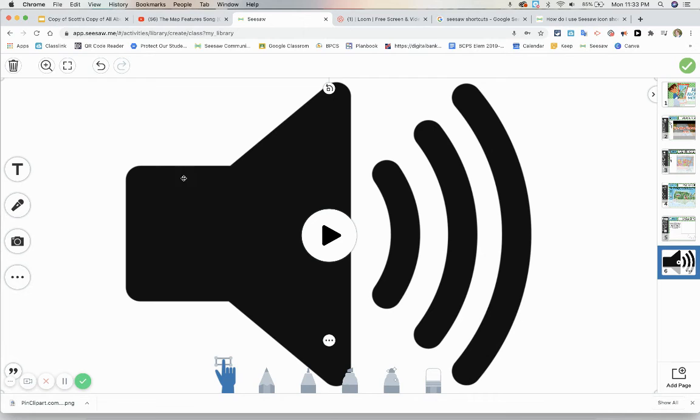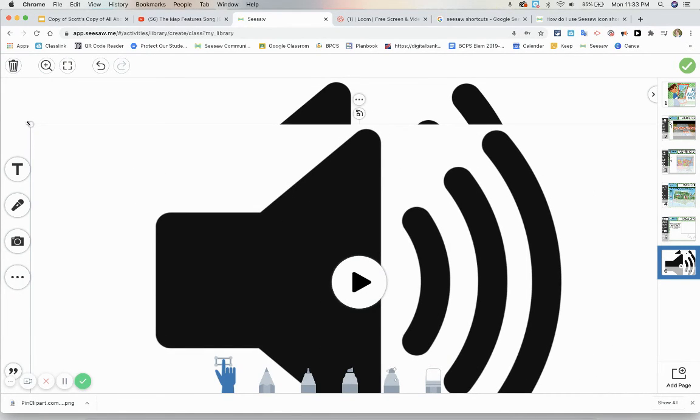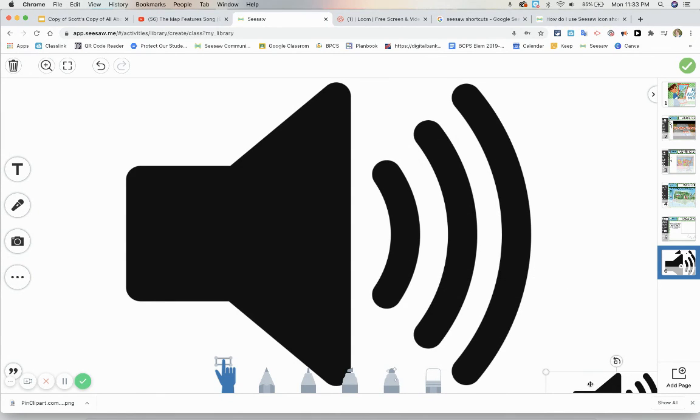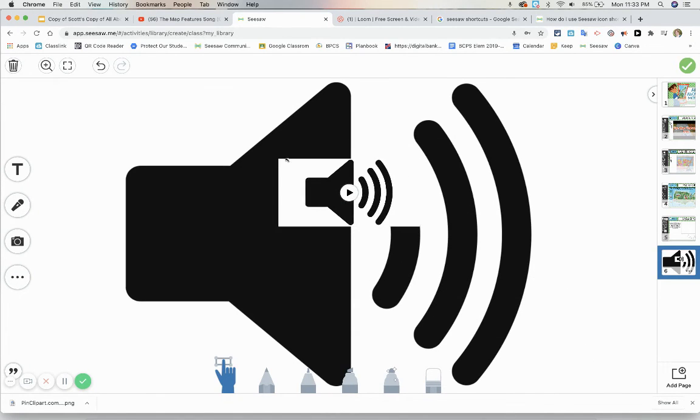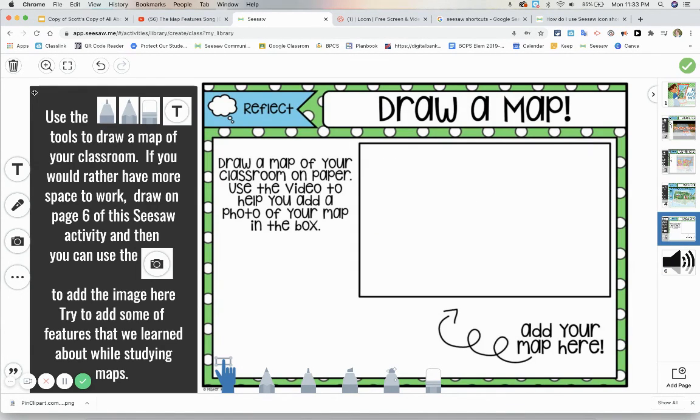My recording is finished. Once again, I'm going to use my move tool to catch the edge and make it smaller. And then take this small icon with my recording attached and place it on page 5 where those directions match. And of course, my directions aren't perfect. You're probably going to want to erase my directions and record again in your own voice when you make this into an activity for your own class.